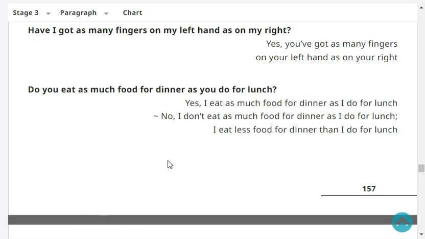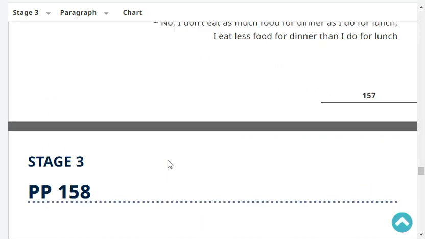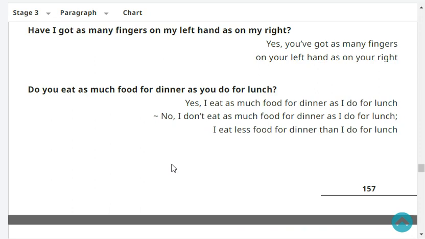Do you eat as much food for dinner as you do for lunch? Yes or no? No, I don't eat as much food for dinner as I do for lunch. I eat less food for dinner than I do for lunch.